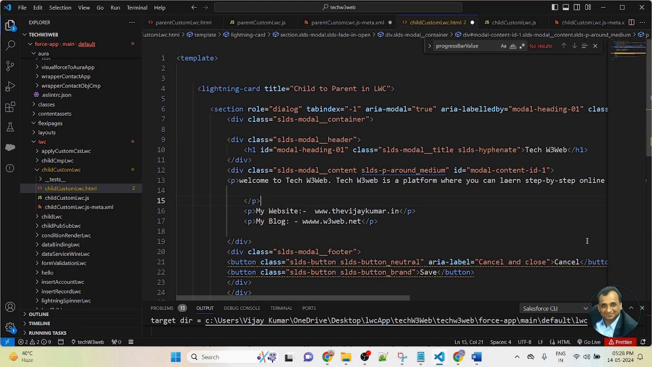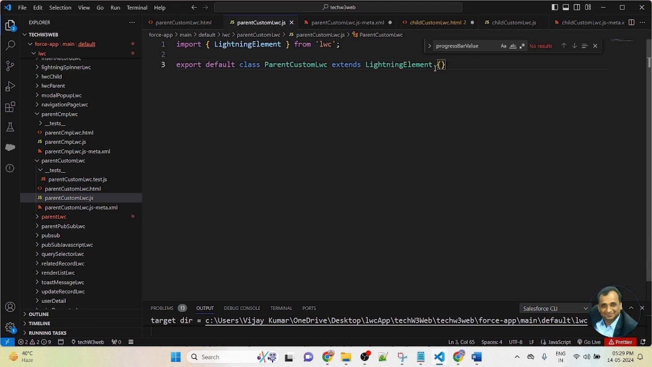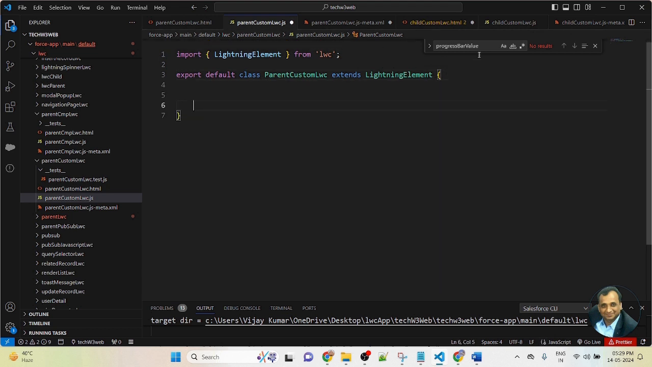So friends, now let me go to the parent component where we will create an action handler function. This handler action function will be executed whenever we click on the button. So let's create a function first. The function name is handlerAction. Copy the name of the function. Go to the parent component JavaScript. This is the export class.